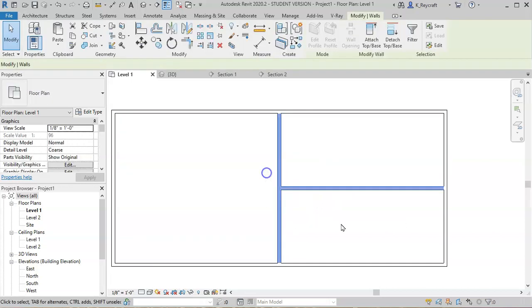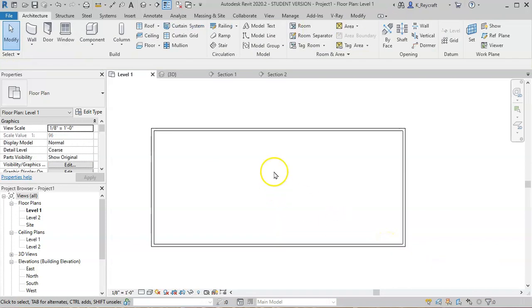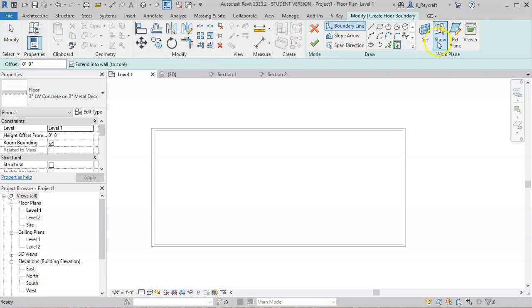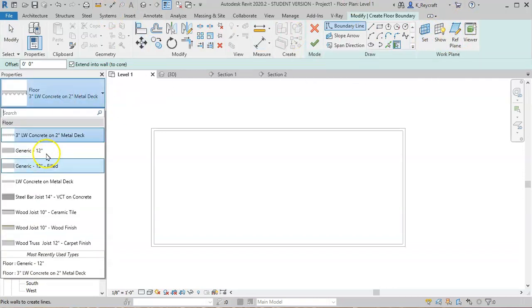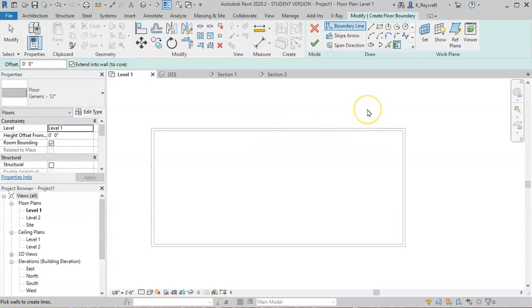I'm going to delete all the floors, and I'm going to also delete those interior walls. If I have a large room or space, and I add in a floor, let me just change that floor style to 12-inch generic.